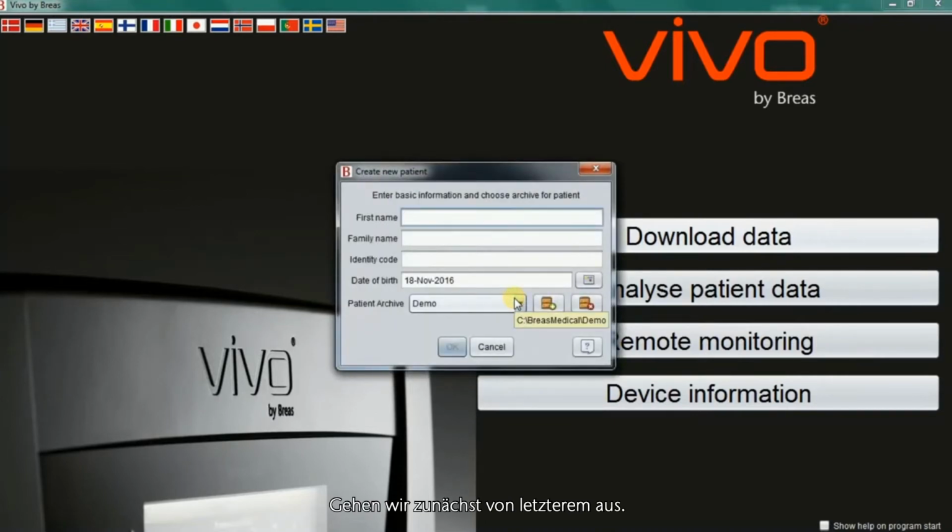You will be asked to complete the patient's first and family name as well as date of birth, and eventually add an ID code which you use to keep track of your patients.